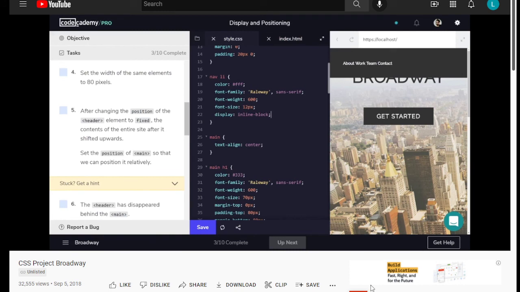Now that our elements are set to display as inline-block, we can set their widths. We'll set them to 80 pixels according to task number 4. So we'll add width and set that to 40px for 40 pixels.